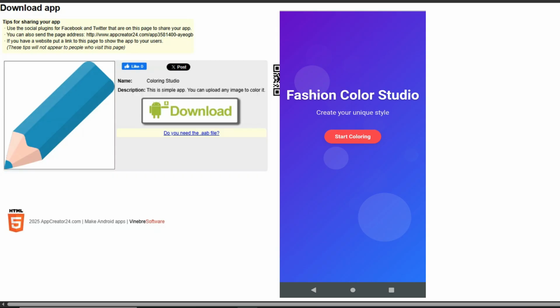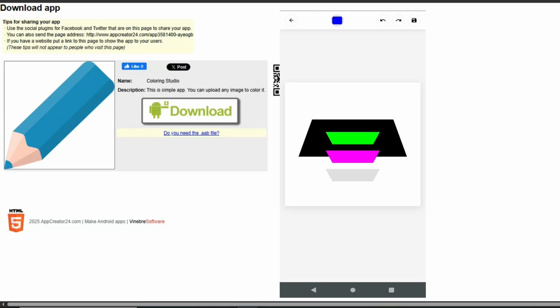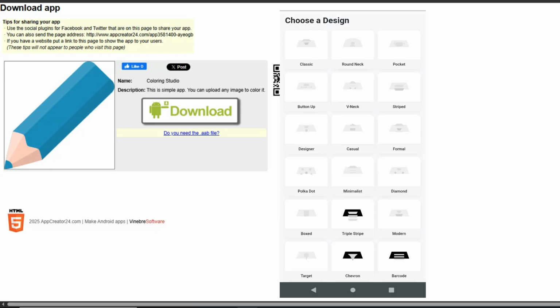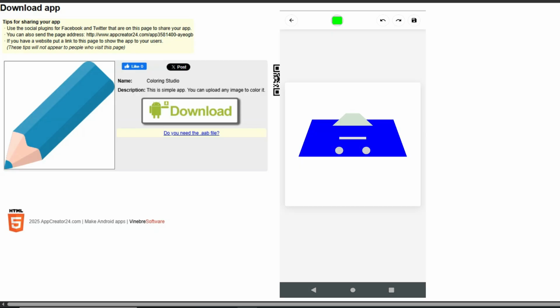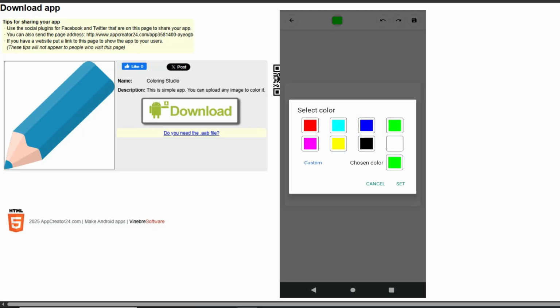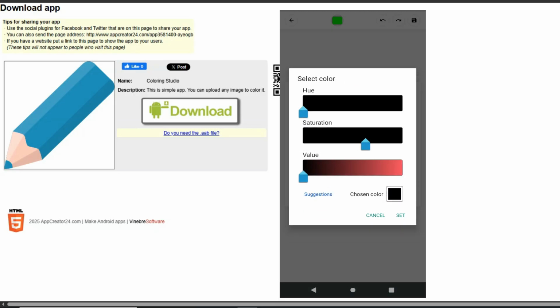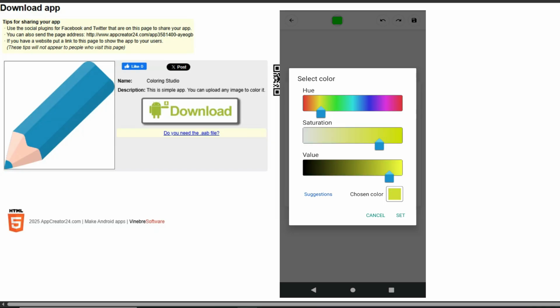Guys, it's very easy to make Android application. You can use DeepSeek platform to generate HTML code for any kind of application. Now you can visit on App Creator 24 platform to make that HTML code into Android application. Your application will look like this. You can use your mobile phone to make Android application.